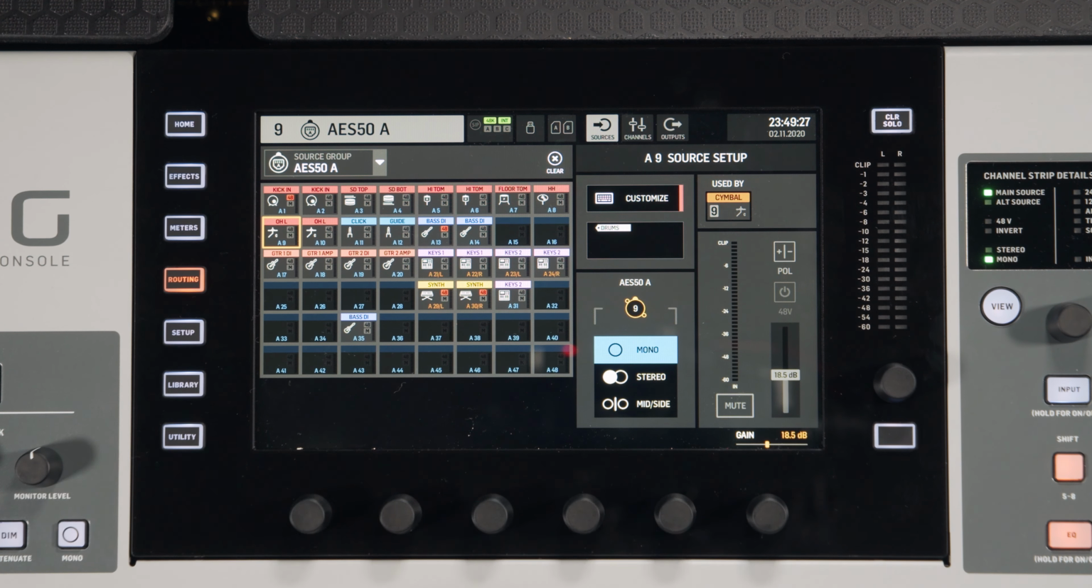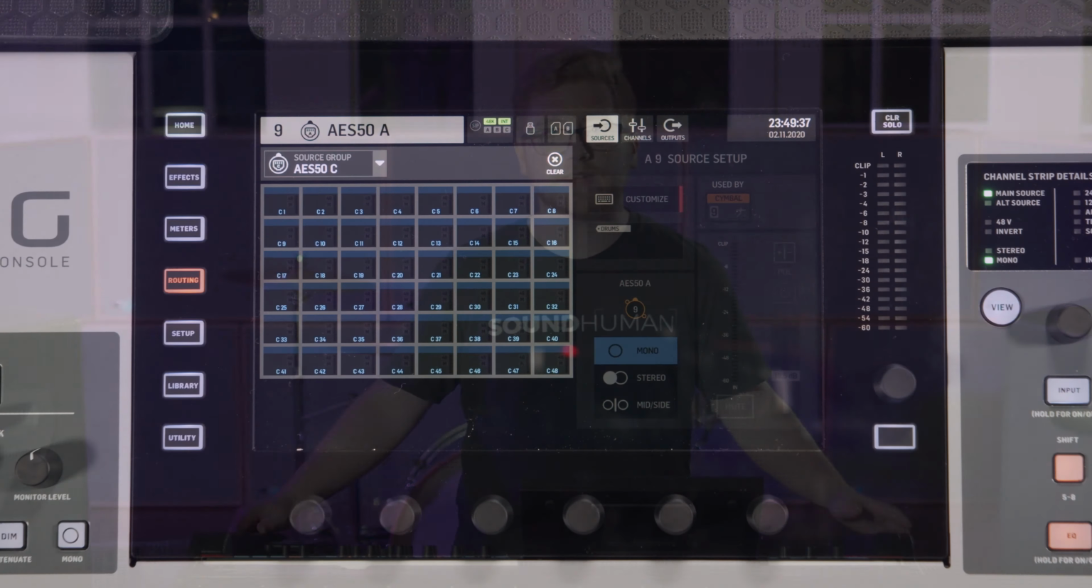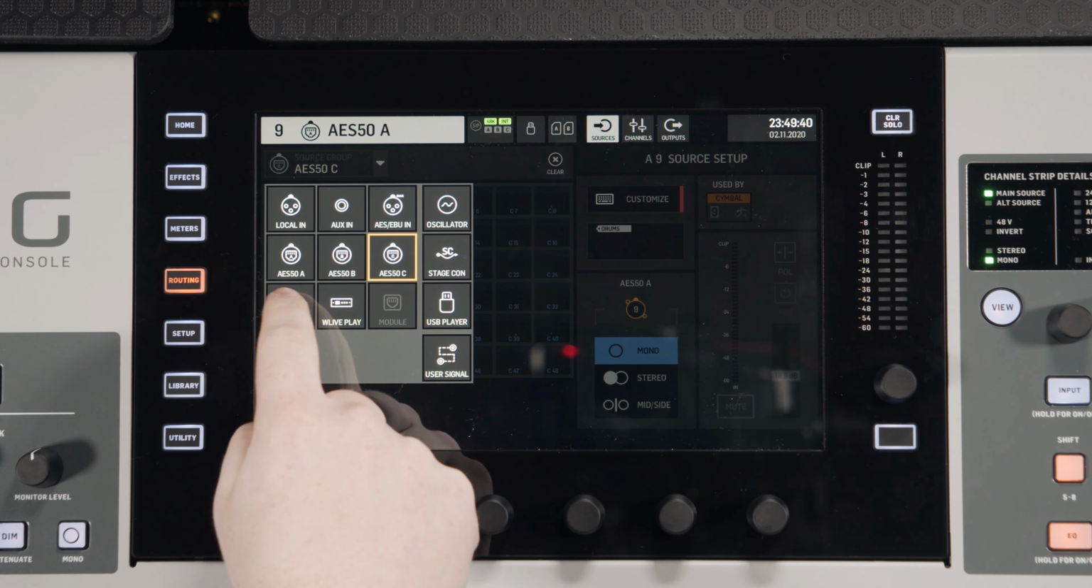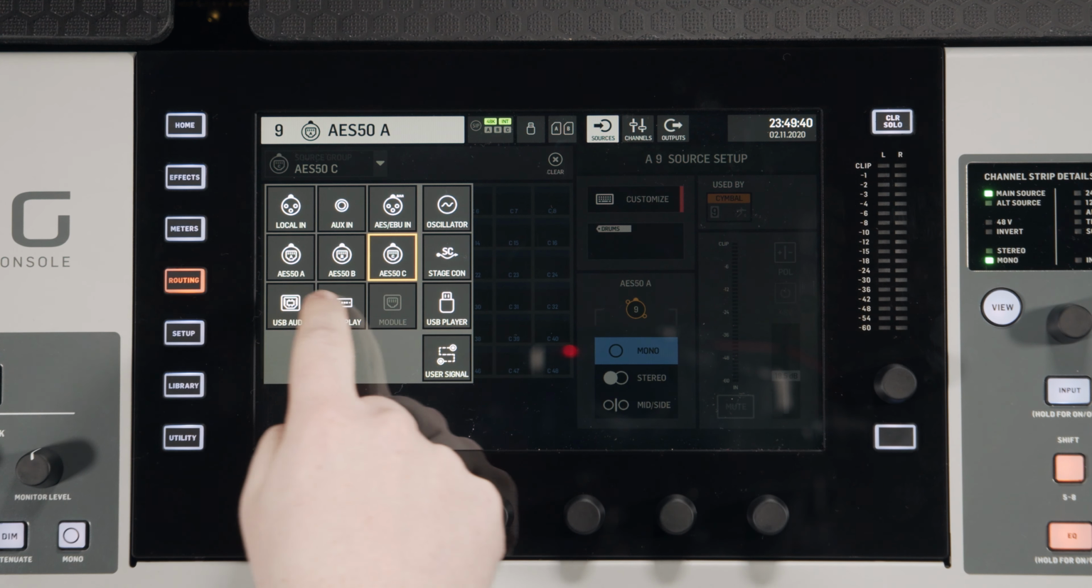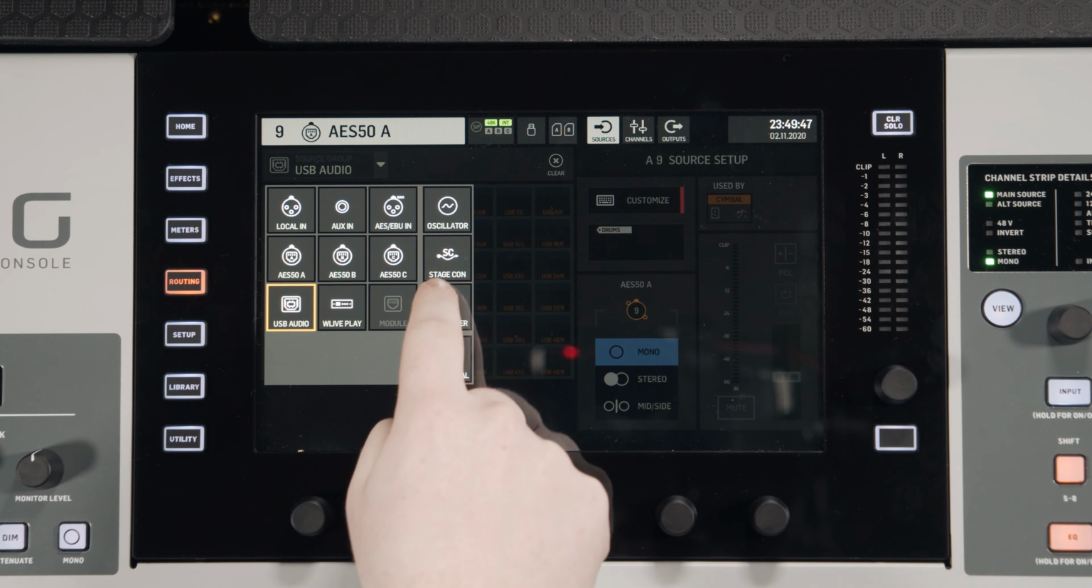Next, we have 3 AES-50 ports, which are going to be the most common way of getting audio into and out of the console. And each of these ports can send and receive 48 channels total. The next two options are the Wing Live Card and the USB audio, which have 64 and 48 channels respectively. And then the last two options are the USB player on the top of the console, which has 4 channels it can play back, and then the oscillator.